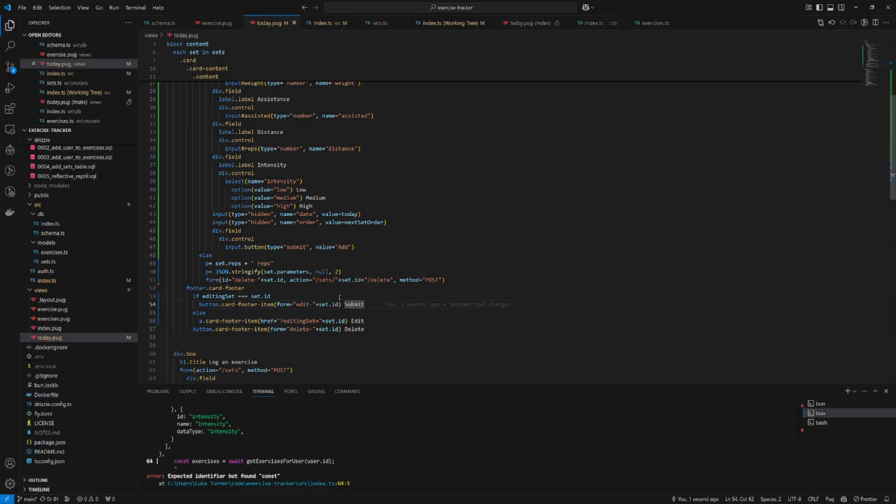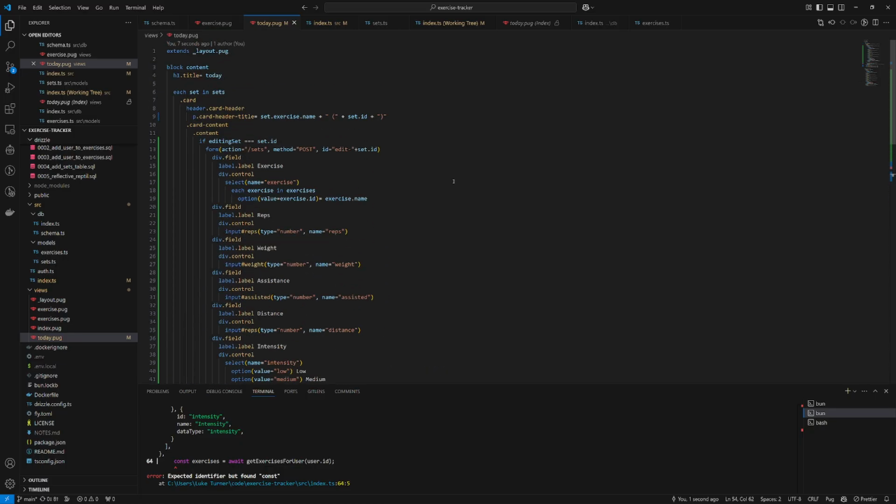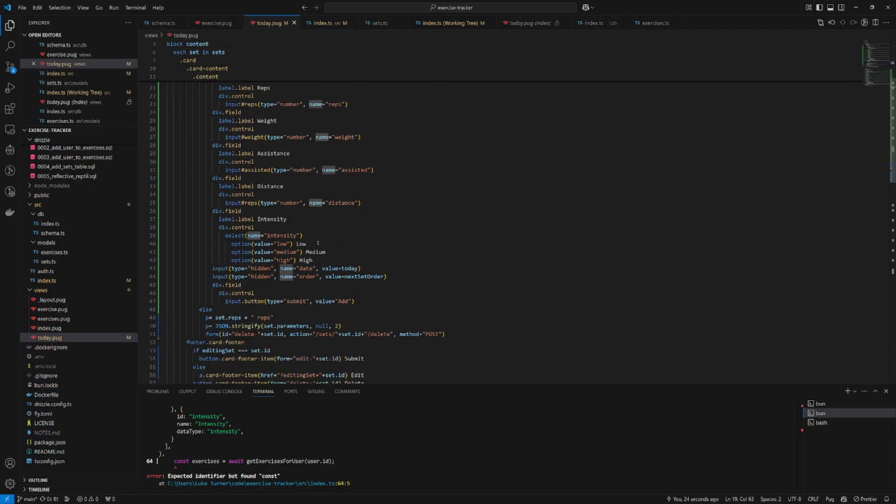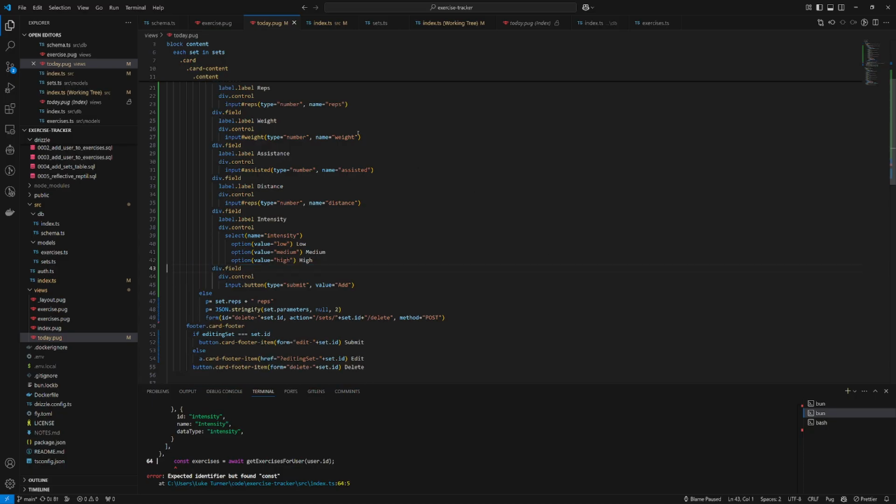And that submission, we have to handle that on the back end still. But for now, let's just go with what we've got here. I guess we could let the user change the exercise still. What we don't need is the today and the order because the user is not going to be able to change those.